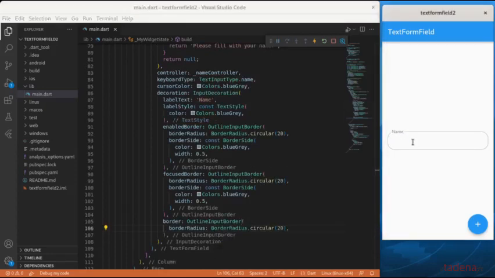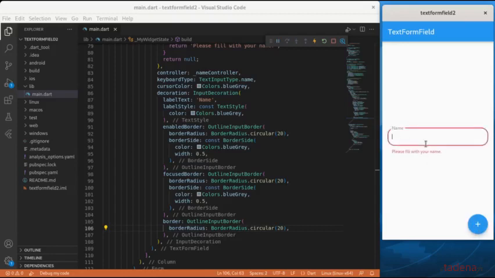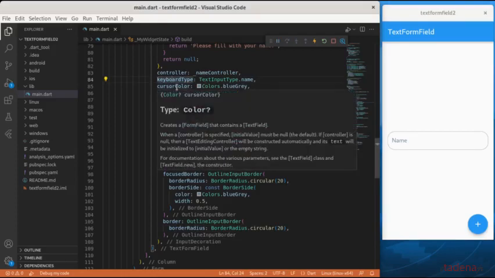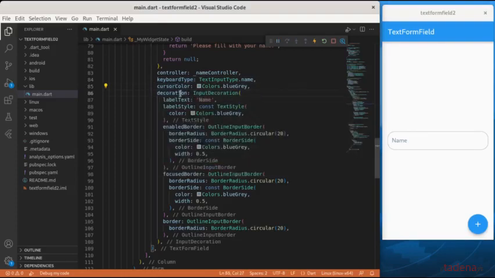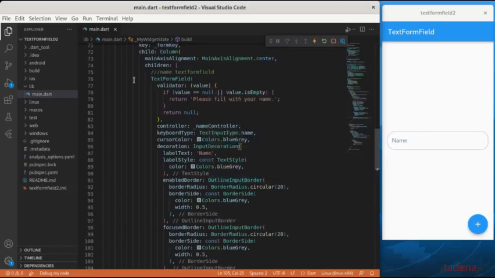Now we test that. It's looking good. Now if you don't supply a value, you will have a validation. In our text form field, we supply the keyboard type, the cursor color, the decoration with label style. We enable the border and focus border and also the border, and we give it the styles.